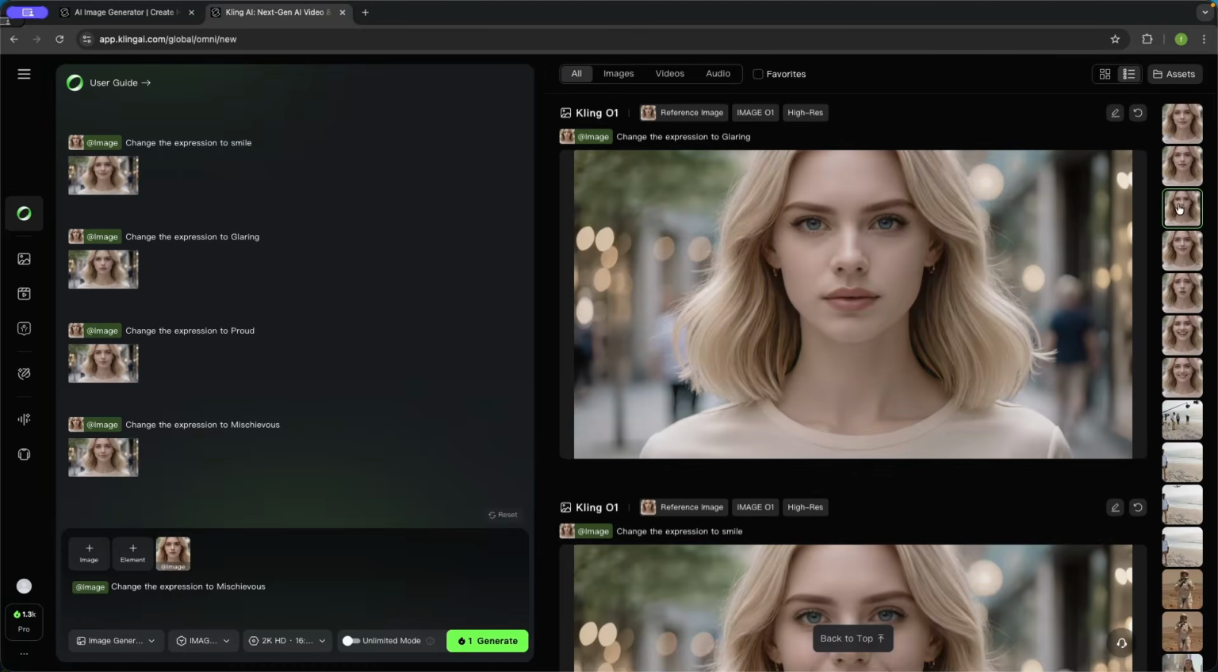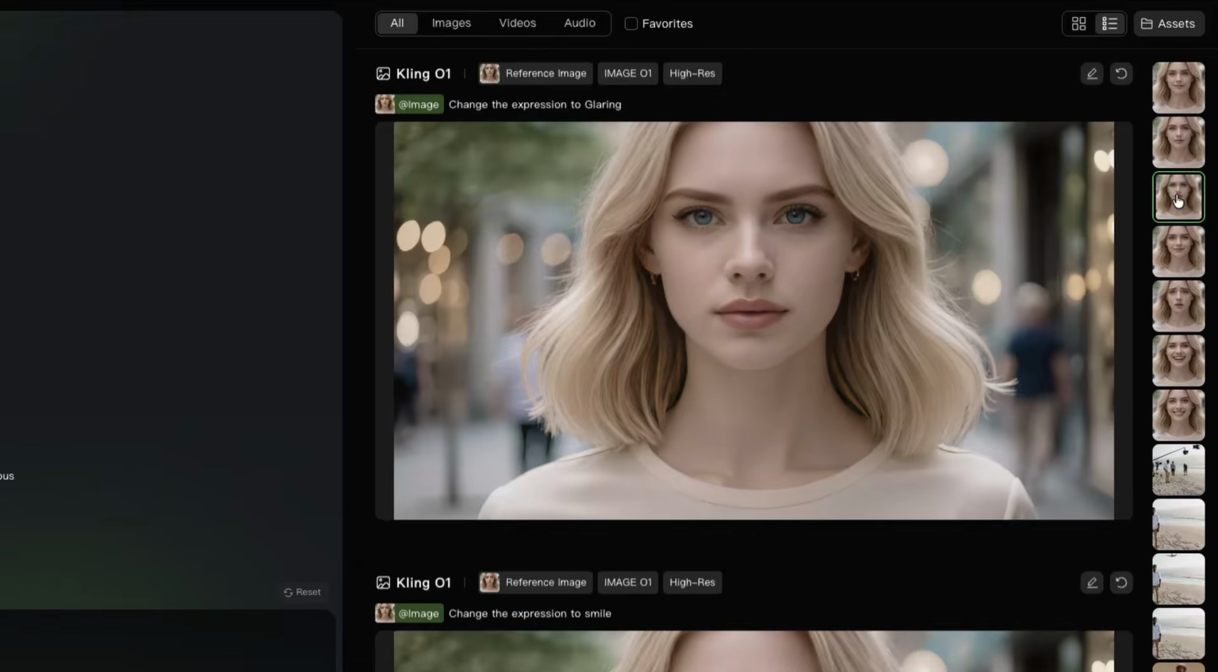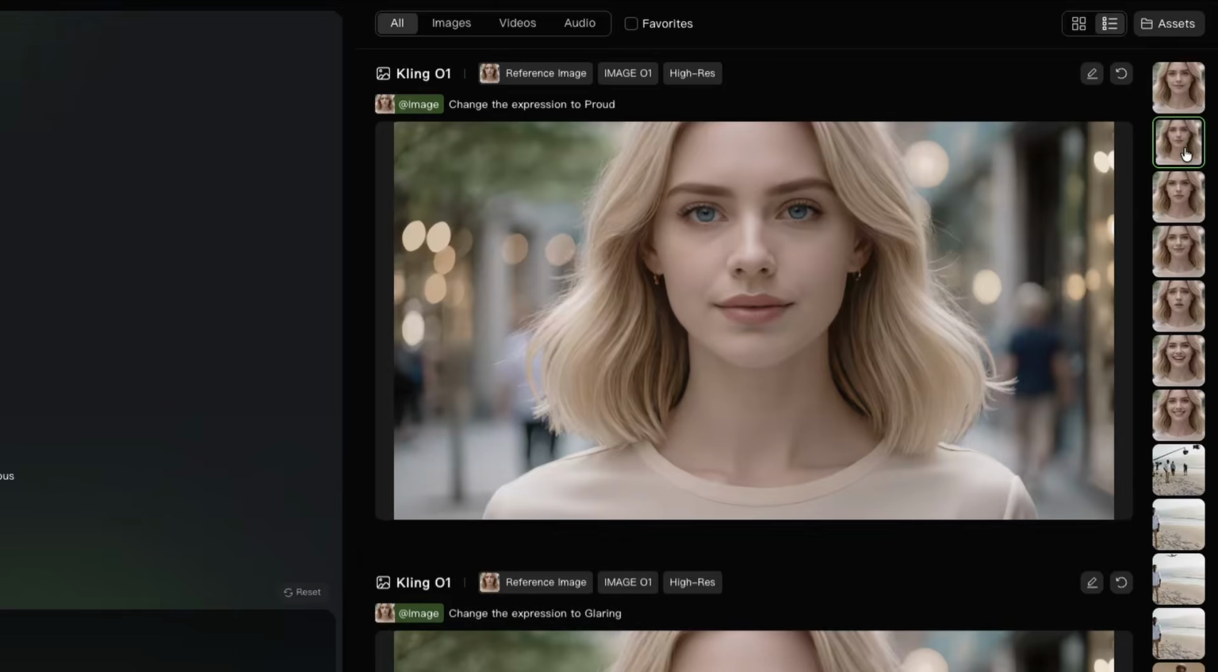Once we get it back, we can see that we don't have a super exaggerated type of change in the expression. Then this is the proud. Again, it's just very similar to the other ones. And then we go to the next one. Again, we get almost the same thing. As you can see on Omni One, the change in the expression is not that wild. It's very, very subtle. For that reason, you will sometimes need to support the expression with something else.